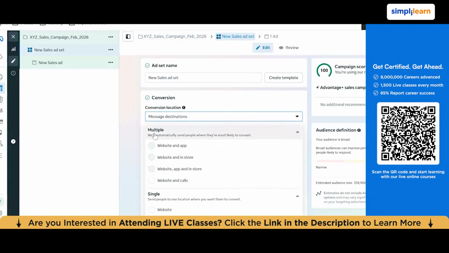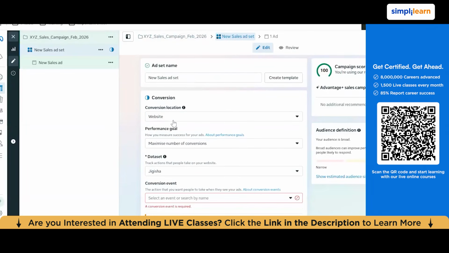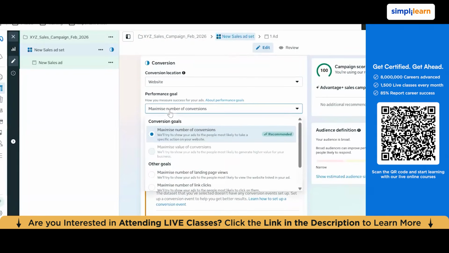Okay, so ideally, as I told you, it's not necessary that you have to take the user to the website. You can take them to an app as well, you can take them to your messenger as well, you can give them a call number as well. Okay, obviously, but the most popular one is website. Okay, so conversion location is once they click on your ad, where would you take them to. Okay, performance goal is what you want to achieve by running this ad, as I mentioned.